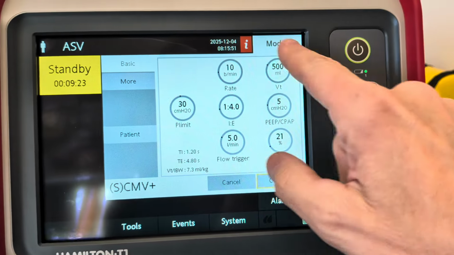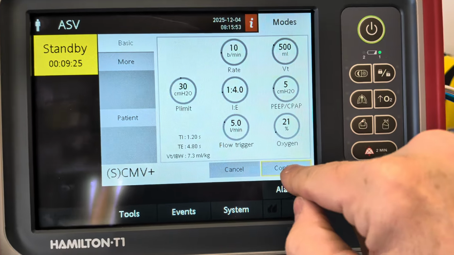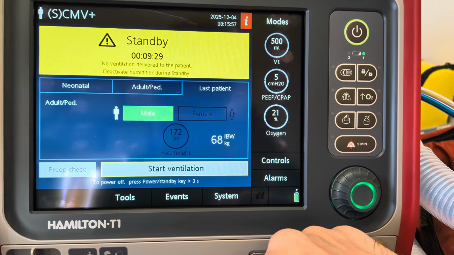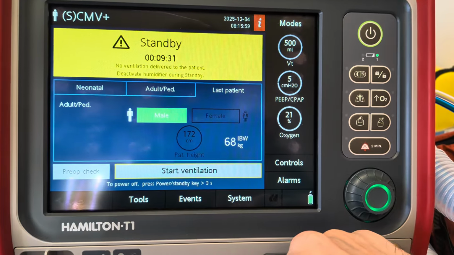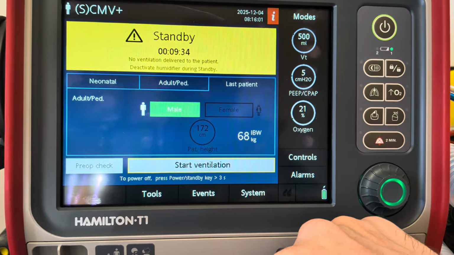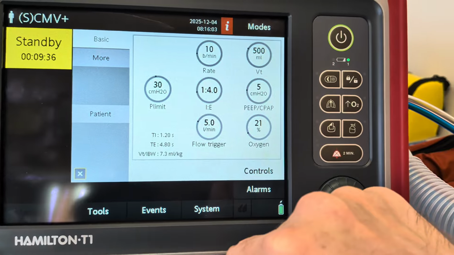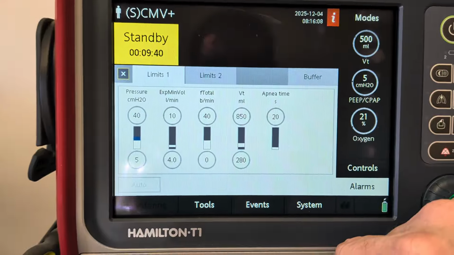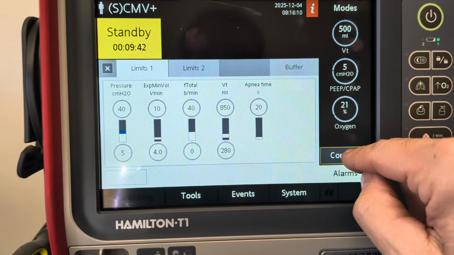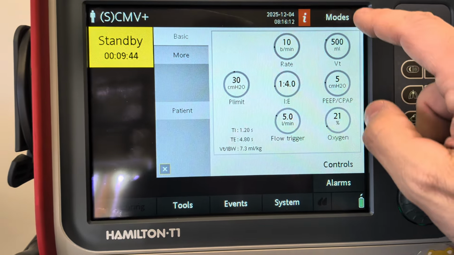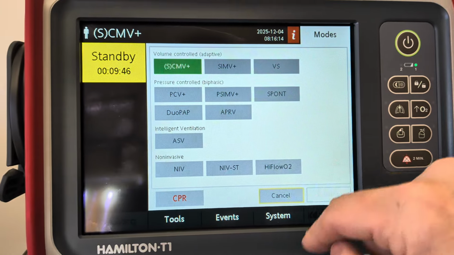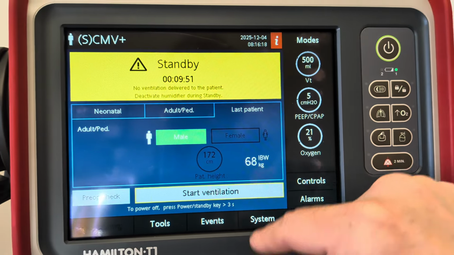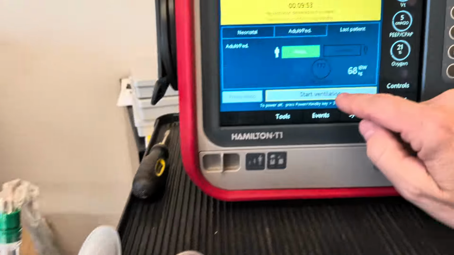All right, so here we are with our basic settings. If we're happy with our settings, you want to hit confirm. And at this point, if you're ready to start ventilation, you can go ahead and do that. You also have controls here if you want to go back into your controls, and then you've got your alarm settings. What I would recommend is get your basic settings in, get your basic mode in, and then go ahead and start ventilation.